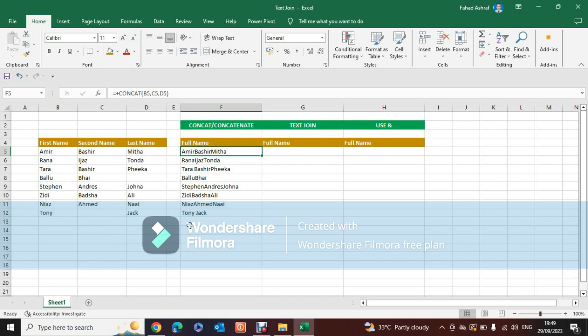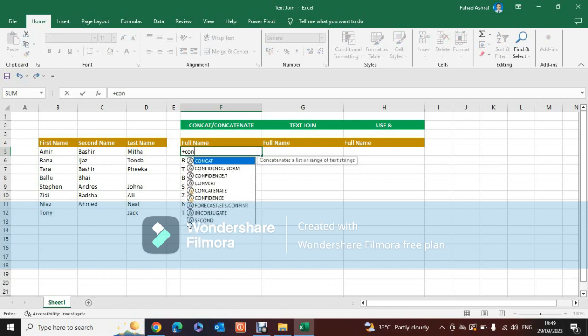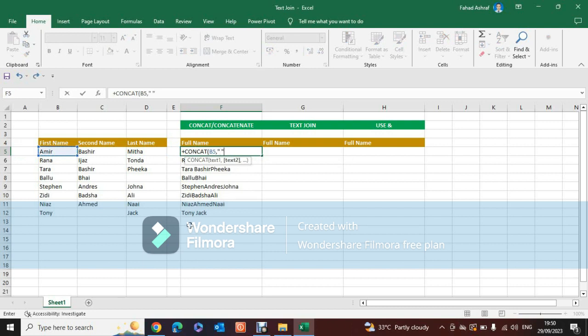For this, to add the space, we will edit our formula. I will do it again. CONCAT first name, quotation mark, space, quotation mark. So this space mark will be between first name and second name. Then second text, then quotation mark, space, quotation mark. So this space will be between second name and last name. Then last text and close the bracket.